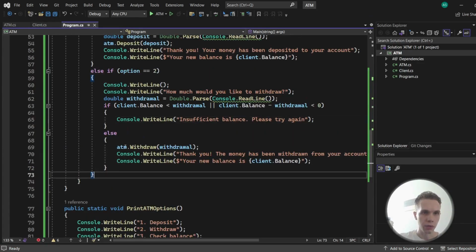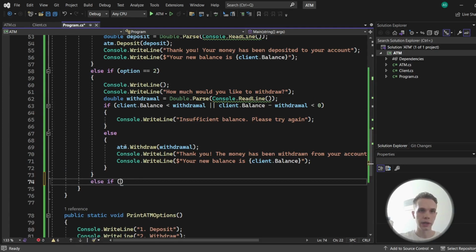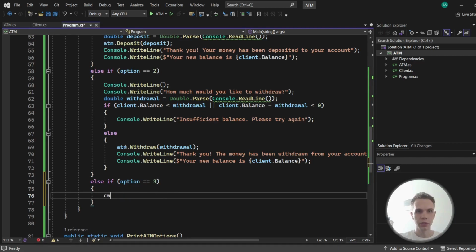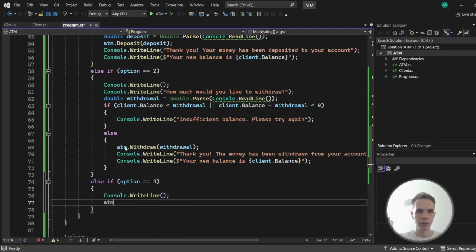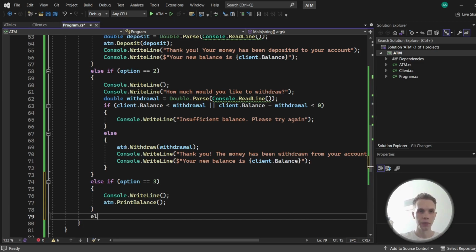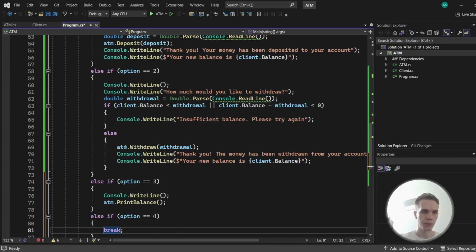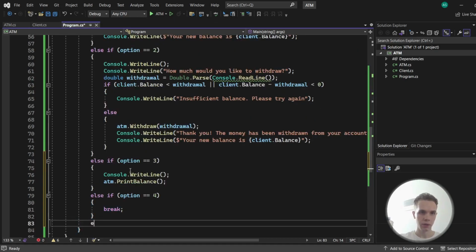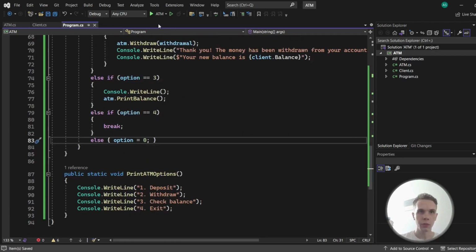Let's continue. We just have a little bit more left. I'm going to say else if option equals 3. And we're simply just going to put an empty line here, and then we're going to call our ATM, and we're going to say ATM print balance. And for the fourth option, we're simply going to break the program, and just in case user inputted something else, we're going to set option back to 0. Okay, let's check if it works.